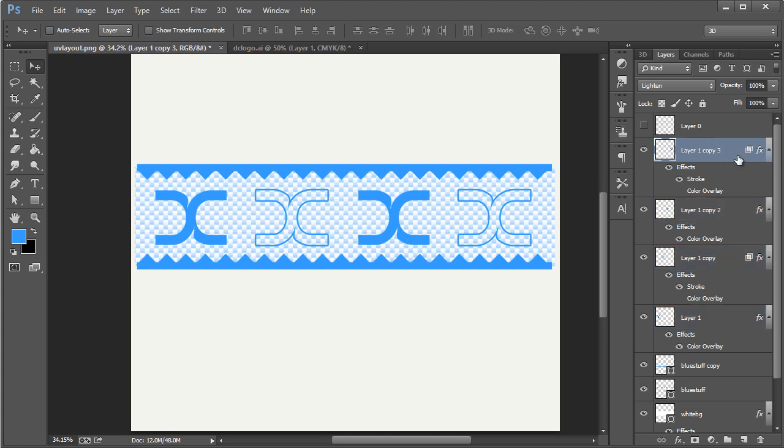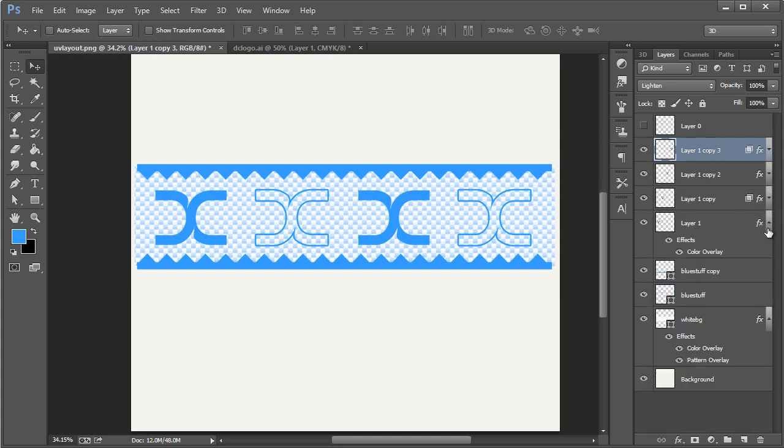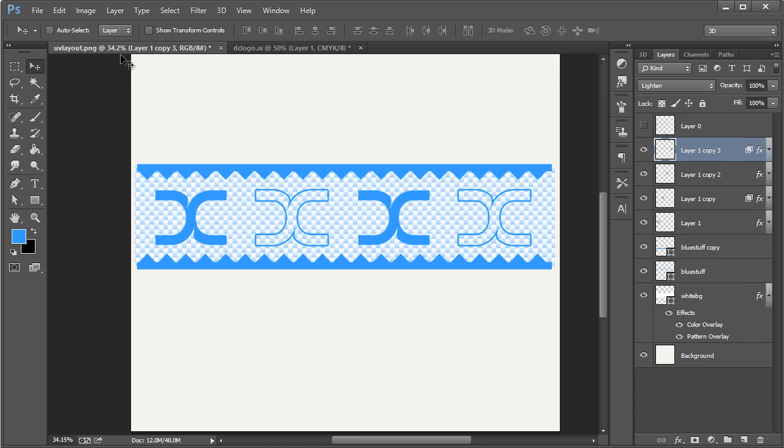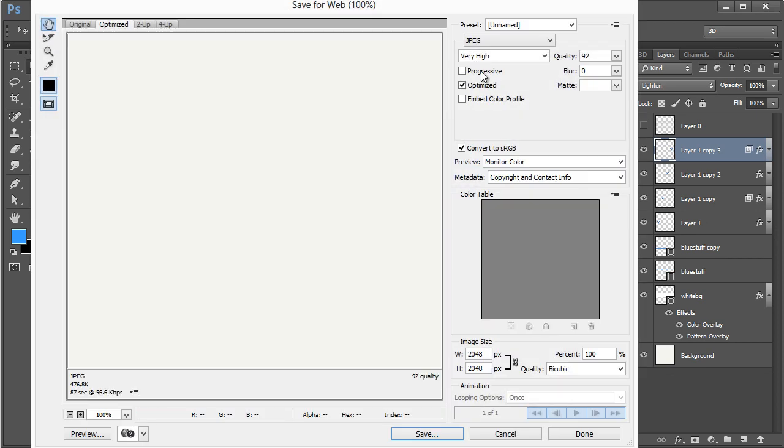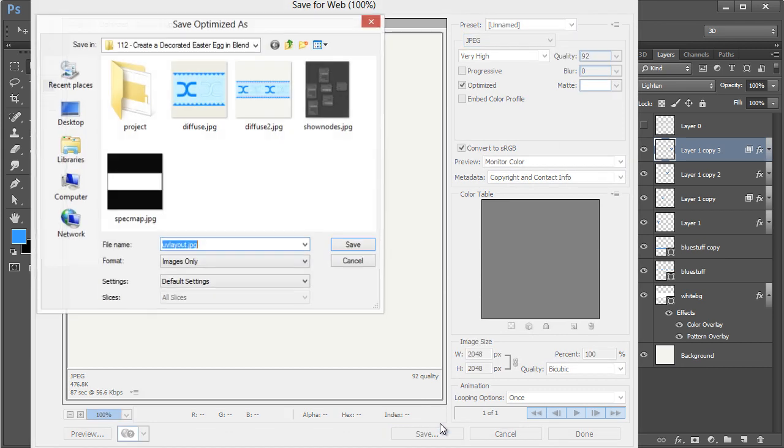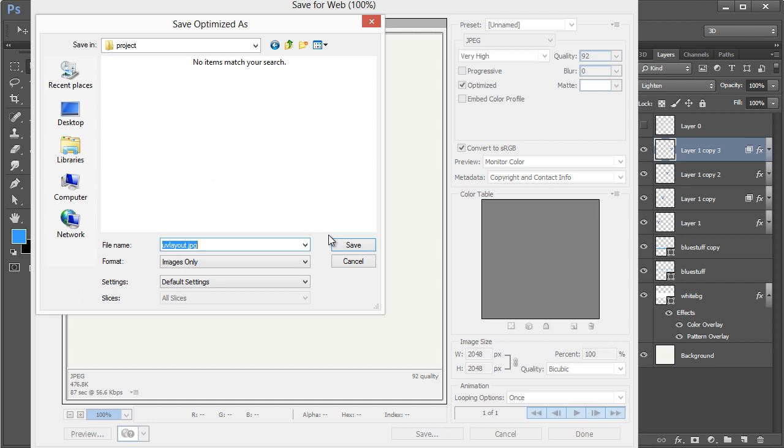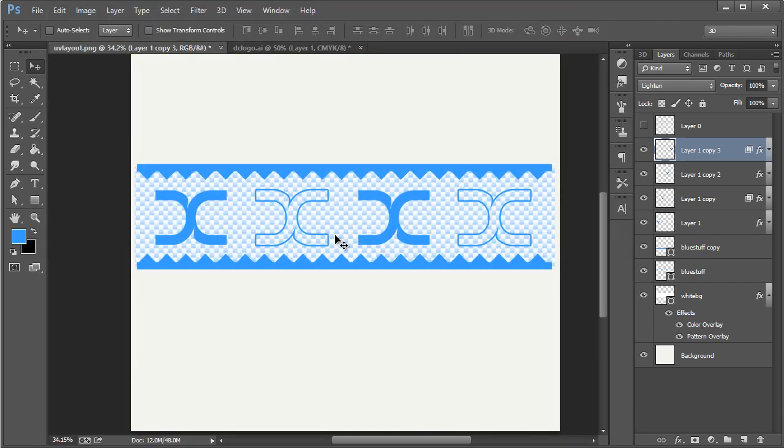All right. So let me go ahead and save this. I'm going to just go ahead and hit Control Shift Alt and S just for save for web. We can make it a JPG. Quality you can leave high, and save that as diffuse.